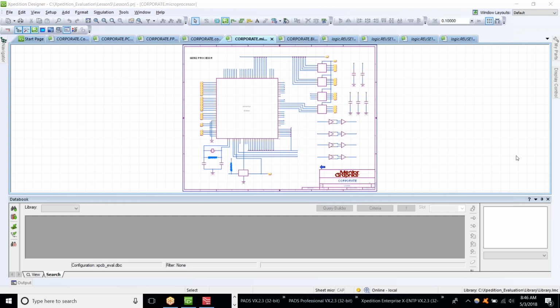So I am showing my design here now. This is the Xpedition Designer tool. It's DX Designer, if you're familiar with that. And this is the front-end schematic entry tool for all of Mentor Graphics PCB design tools. So it's a good thing to learn, and that way you can understand it for any layout tool that you might be working with from Mentor Graphics.